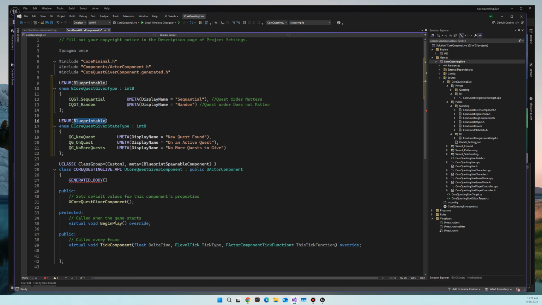So here we've got two enumerators. One is the quest giver type. So this is a quest giver, and within here I'm actually going to have two lists. One is going to be for non-repeatable quests, and the other one's going to be for repeatable. So for the non-repeatable quests, I'm actually going to have two ways of getting a quest out. One will be sequential and one will be random.